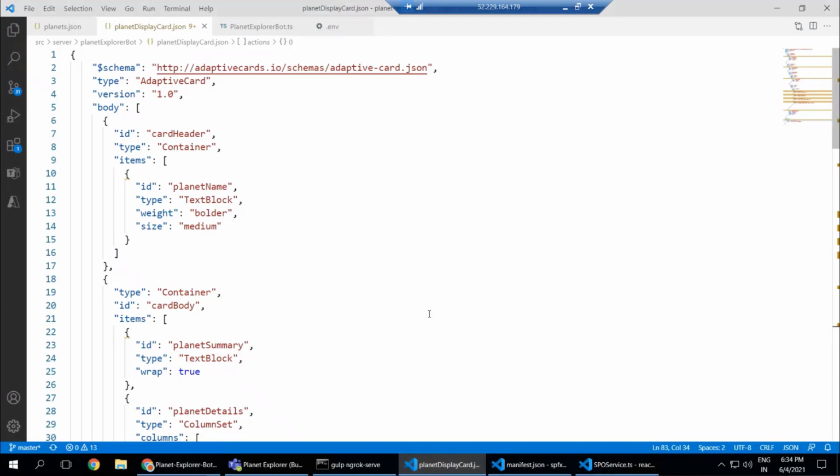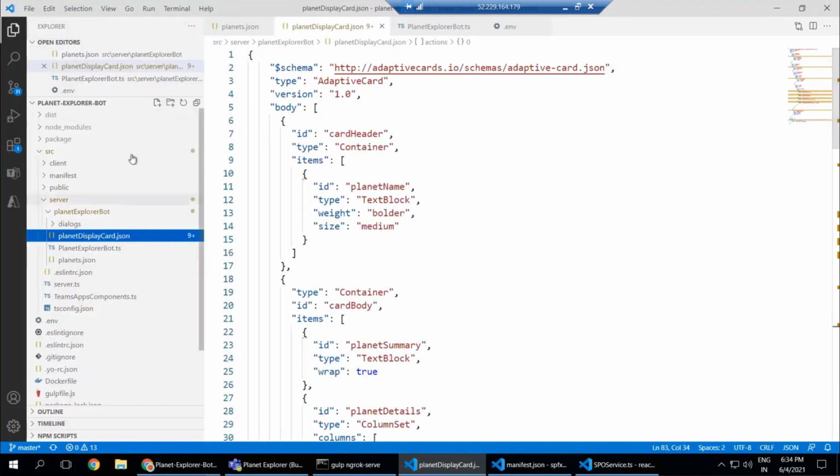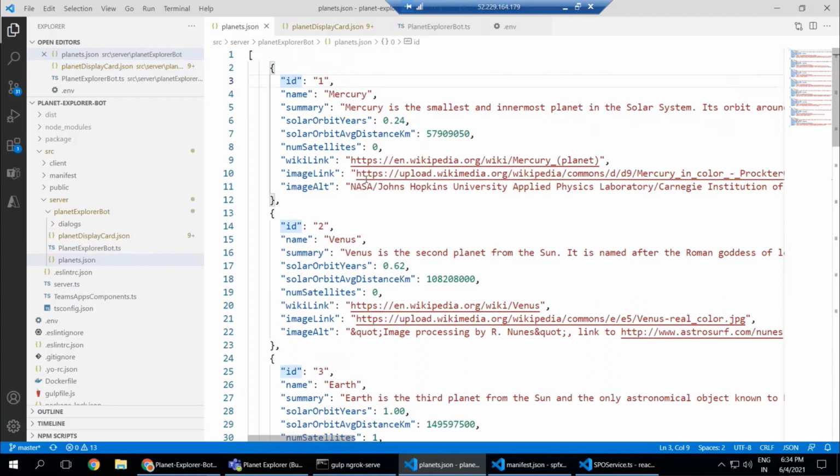Then we will come to this bot which has been created using Yo Teams. This solution has been created with Yo Teams, and this is the structure of the solution which gets created. Then we have all of the planets stored in the form of a JSON file. We have an array of JSON wherein we are storing the information about all of the planets, like the ID, name, summary, and more detailed information about that planet.